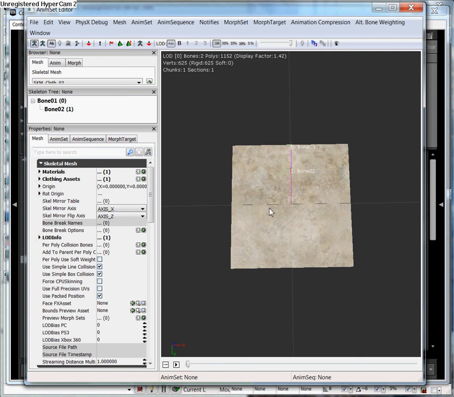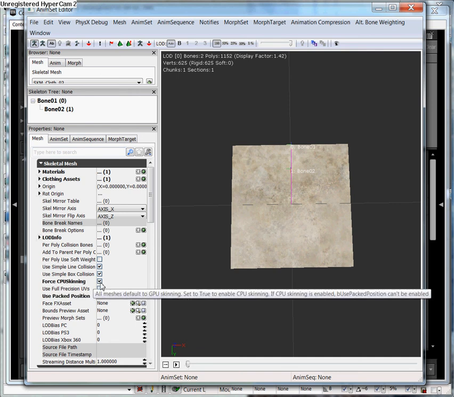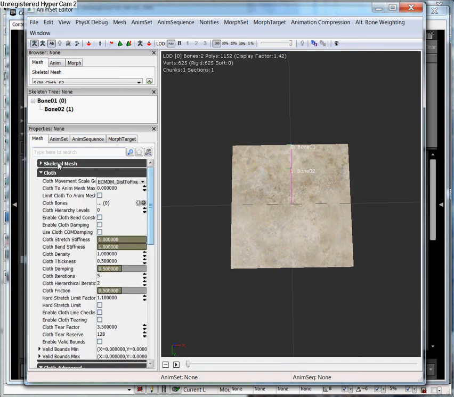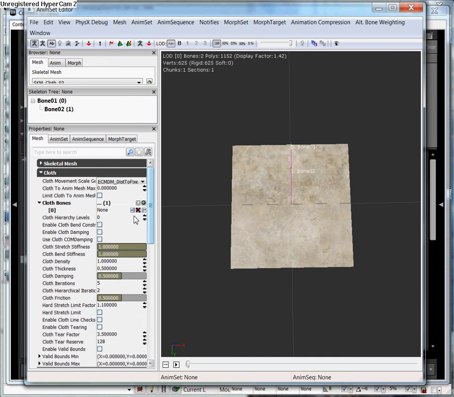So the first thing we're going to want to do is go over here under Mesh, Skeletal Mesh. We'll make sure and force CPU skinning. Okay, we'll go ahead and minimize that. We don't need that. Now the cloth bone is the first thing we're going to need. So we're going to go ahead and add a bone to it, and we're going to assign bone 02. We'll hit enter. And so what we're doing is we're assigning this bone here the rest of the vertices, and that's going to make up our cloth.